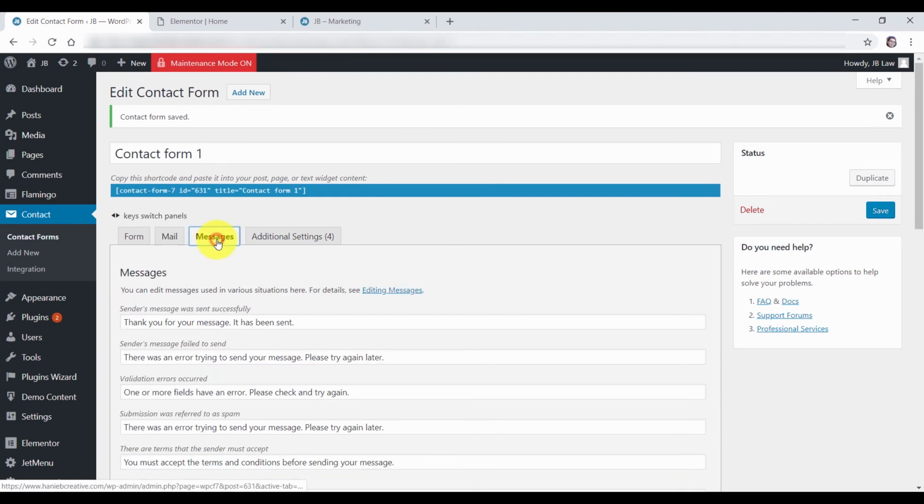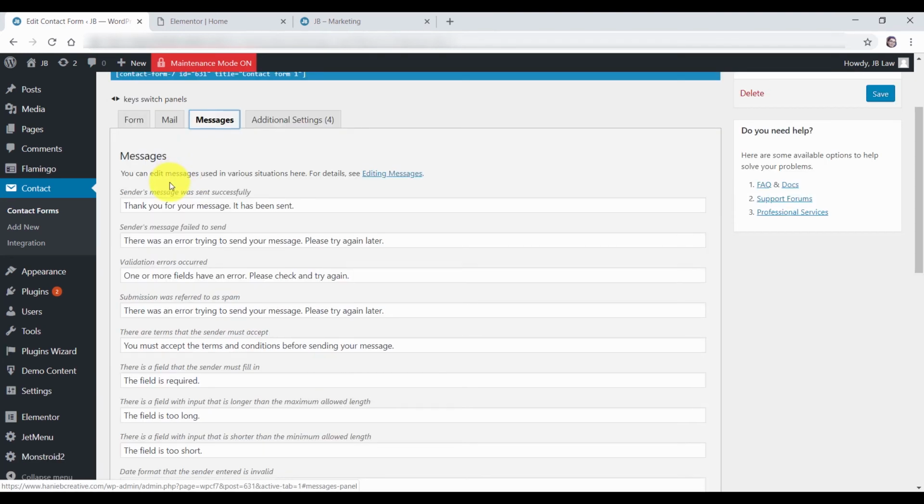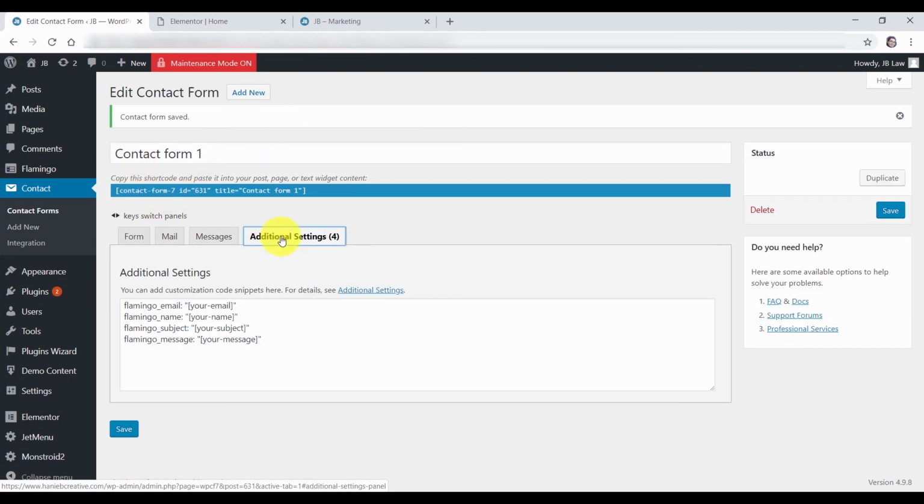And if you go to the message, so these will be the message that will be seen when the sender's message was sent successfully. You can change the phrases as you please, over here. The most important part is over here, the additional settings.